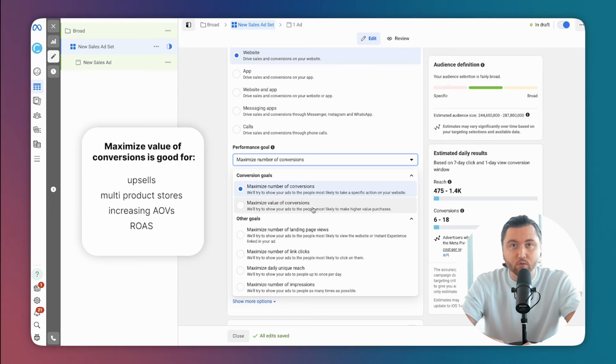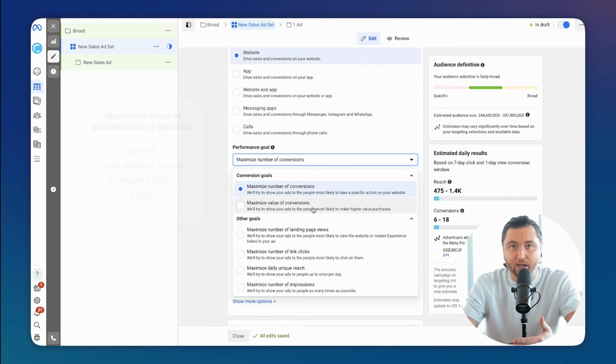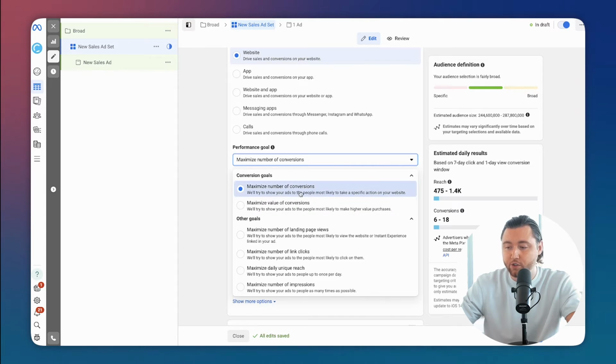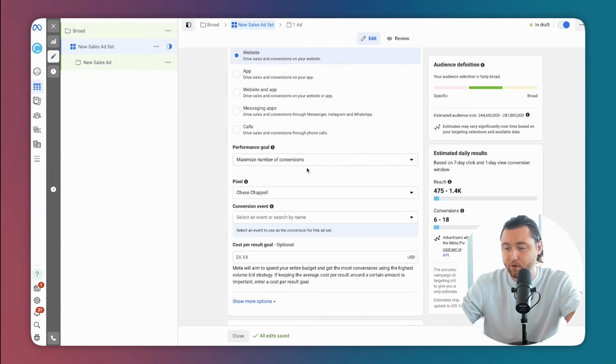This is a good option once you already have purchases in your account and you have multiple products and you have upsells. You can increase your AOVs, which is your average order value. And this is really good if you're looking to increase the overall return on ad spend with a bunch of different products that you offer. But for now, we're gonna do maximize number of conversions, and we can always come back and launch a value campaign later. So we'll select maximize number of conversions.